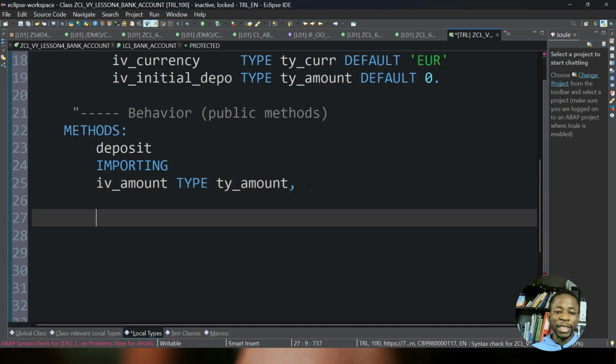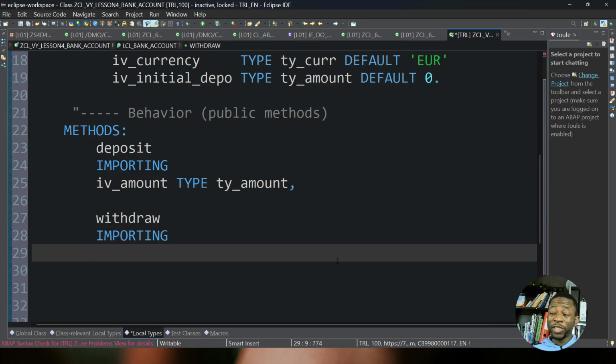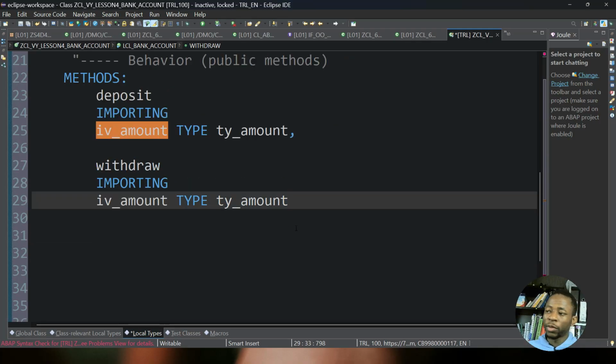Okay, so now what's the next public method, the next function that we want this class to perform? The next one will be to withdraw. Our bank class should be able to withdraw money. So what is the importing parameter? The importing parameter will still be amount. If you want to withdraw, you have to state the amount you want to withdraw. That's the functionality of this class: it takes in an amount. So I'll just copy this, iv_amount type ty_amount.